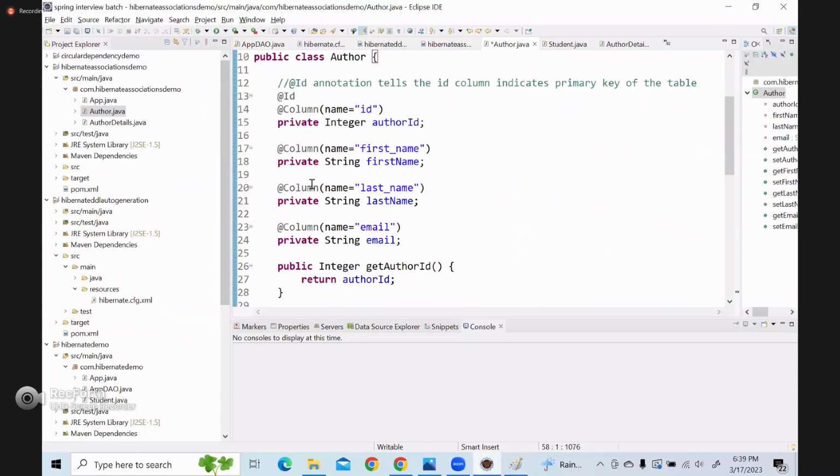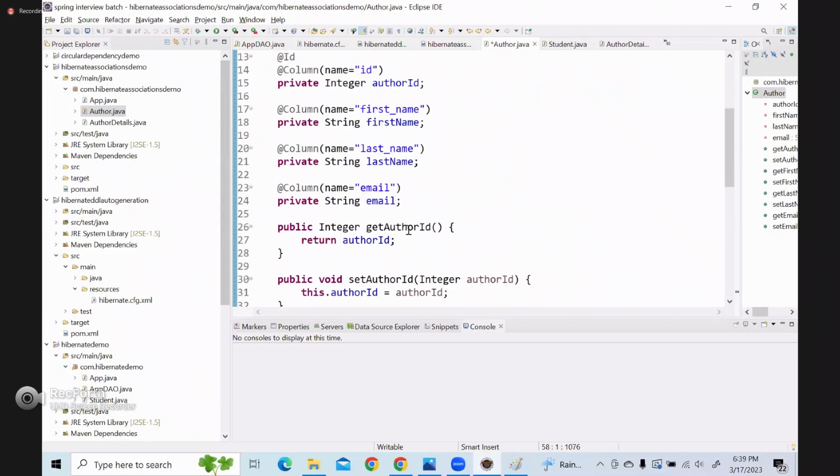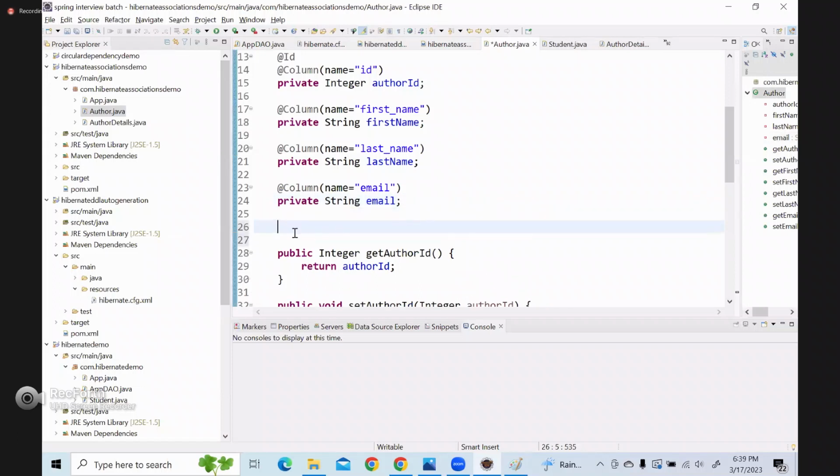Now, what will I do now? Now you see, I will have now in my author class the author details property. I'll have the property like this, and I'll generate setters and getters. Source, generate getters and setters. I'll have the author details property.